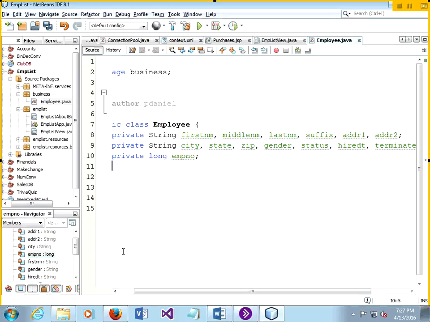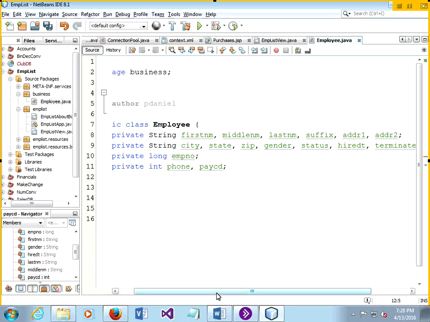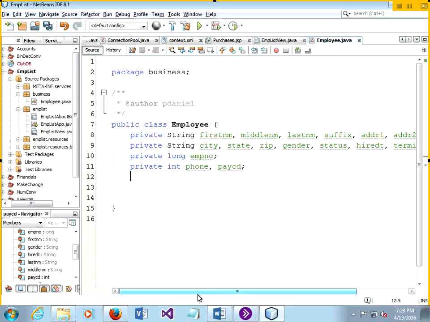Then we will have a private long for the employee number. Employee number does need to be long to cover the size. And then a private int for phone number, just called phone, and that pay code.